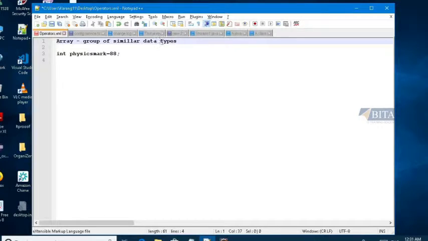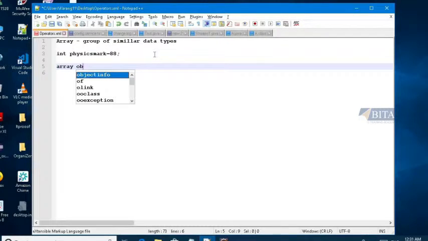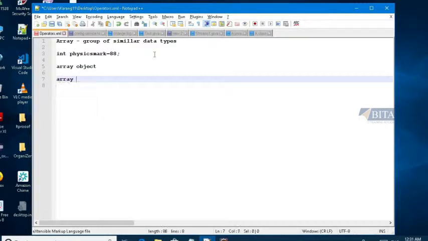So how to declare an array is very simple. We have two ways of declaring an array. The first way is array object, and another way is array literal.